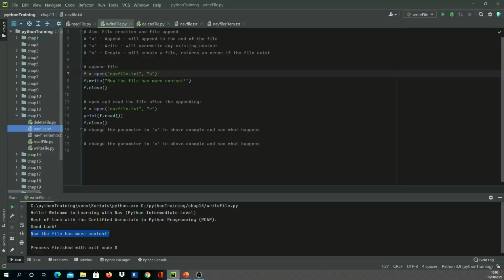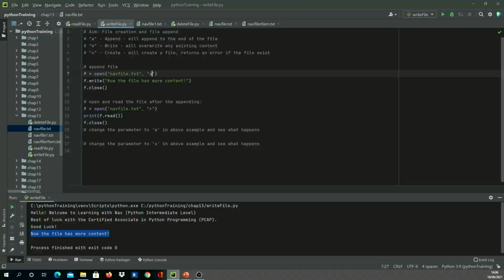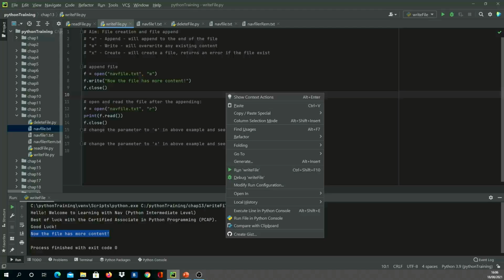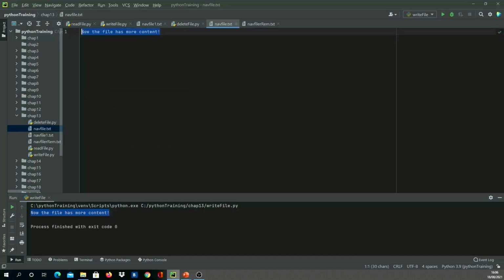Now let me copy this file, just keeping a copy of that. Let's say I want to give you an example of W. What should happen if I run W? It should overwrite everything in that file, and hence I've taken the copy of it. When I made it W, it has printed only the one which I have written here. And if I go to that file, only this one is present.